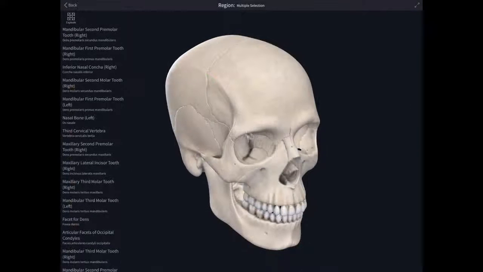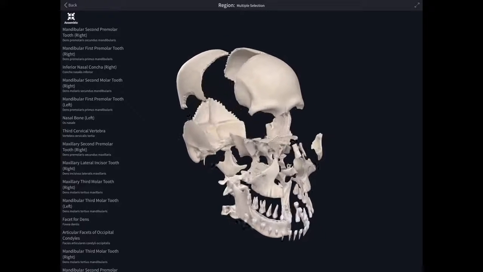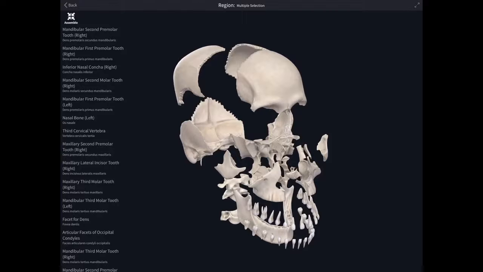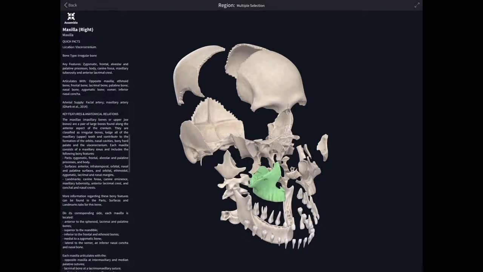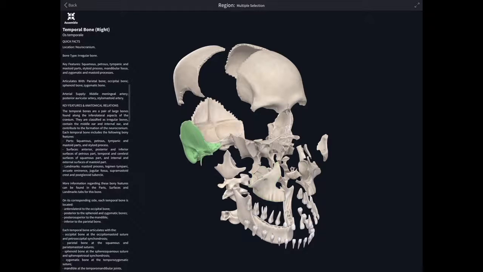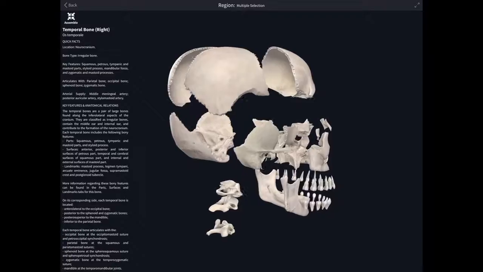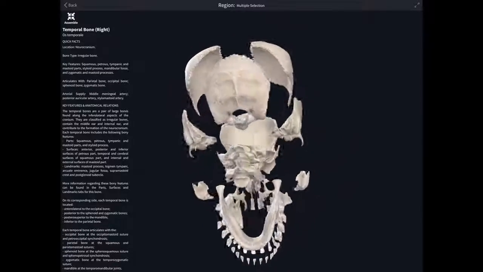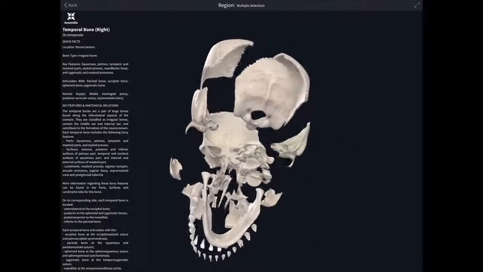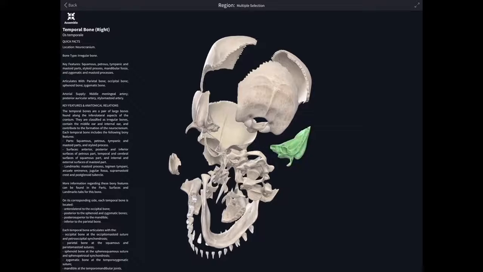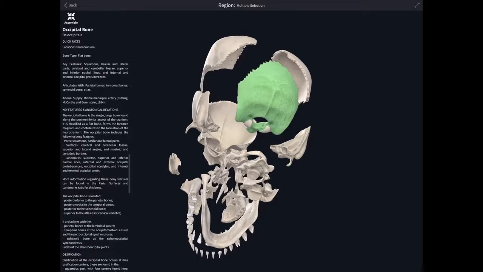This is one of my favourite tricks on Complete Anatomy, the explosion of the skull. So we just isolate the skull itself using the marquee tool, so you can easily make multiple selections with that marquee tool, and then explode the skull out. And again, we can turn it all around. So now those bones are separated out from each other, but we can see how they'll fit back together, and we can still click on individual bones and pull up all the information.